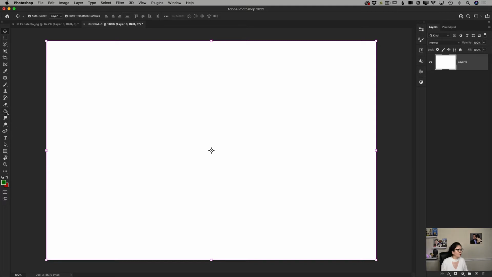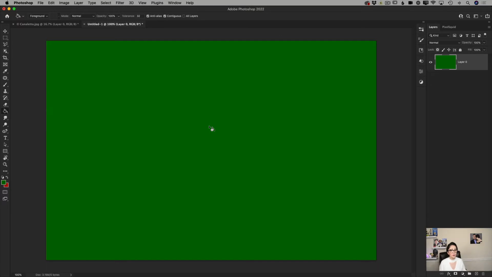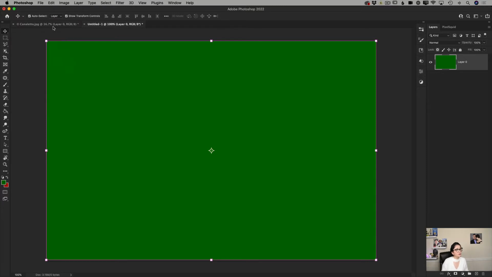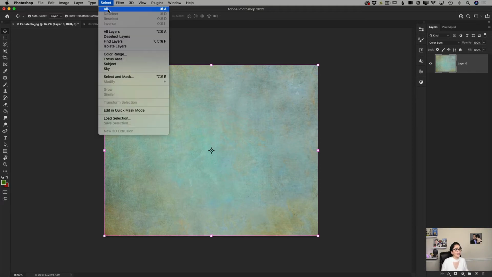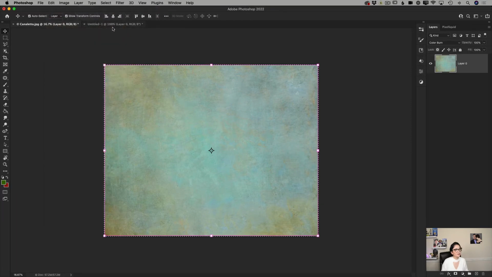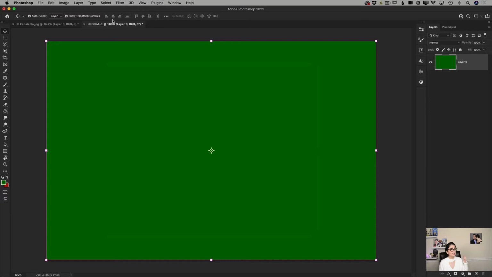And what I would like to do, using the paint bucket tool, is fill this layer with a green color. Why green? Because it's St. Patrick's Day. Now I have this beautiful green color. Now I will select my move tool. It's not necessary, but I just want to move away from the paint bucket tool. Now I will click on the paper texture file. What I will do here, guys, is select all, edit, copy, go back to my document, and paste my paper texture.